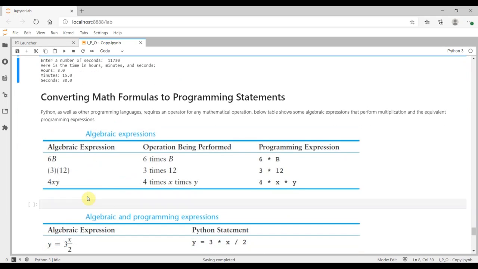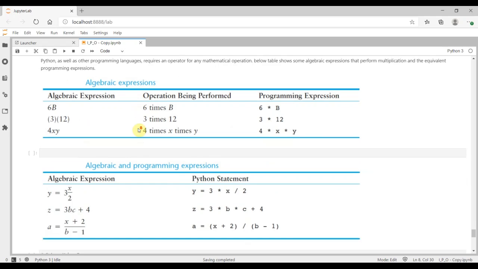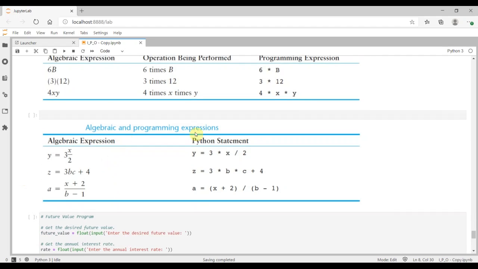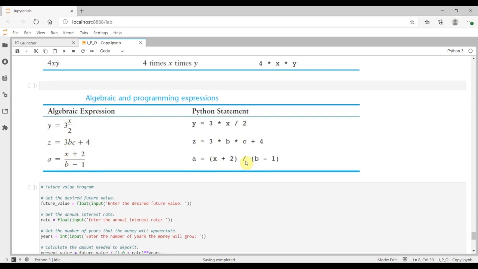Converting math formulas to programming statements: Python, as well as other programming languages, requires an operator for any mathematical operation. The table below shows some algebraic expressions that perform multiplication and the equivalent programming expressions. Basically, these show how algebraic expressions work in Python, and how they are written in the language. Below you can also see algebraic and programming expressions, how we have written them in parentheses within Python statements, and how they are executed.